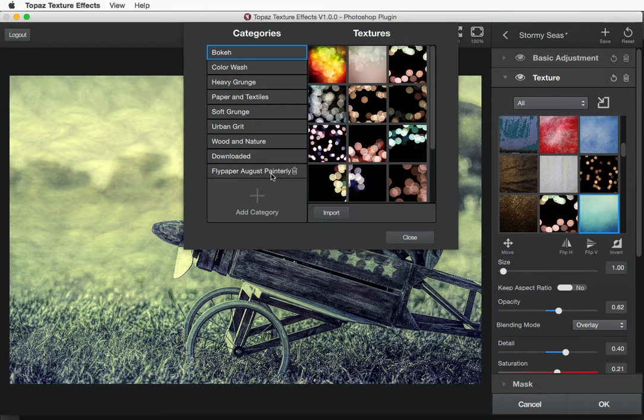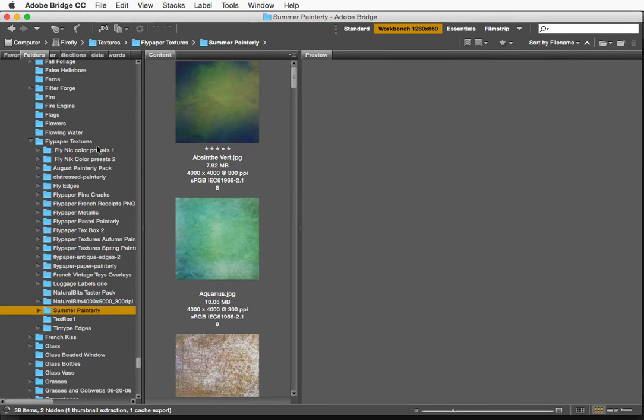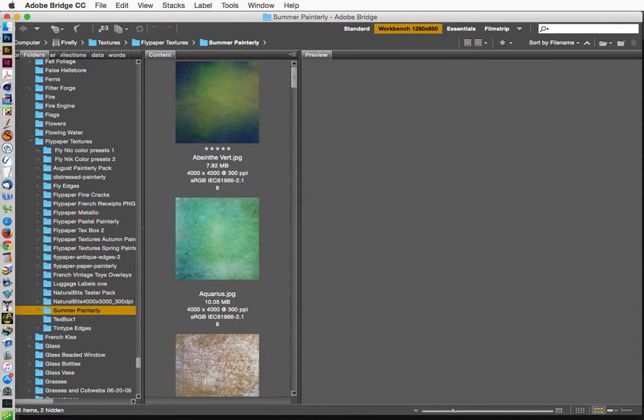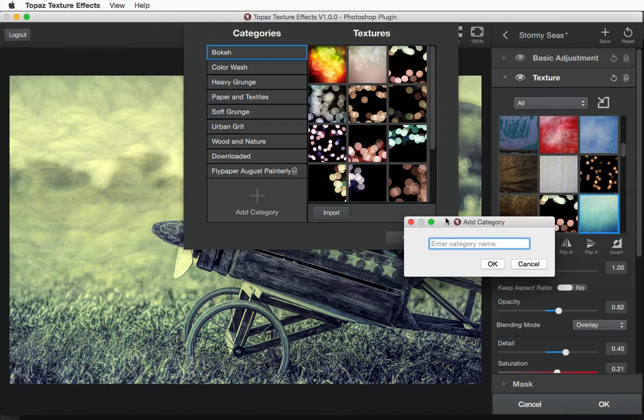So if you want to browse and purchase any of those collections, you can import them into this software and you can have all your textures right here. So let me go over to Bridge for just a moment. Let's just say I want to work with Summer Painterly from Flypaper Textures. I'm going to add a category, and I'm going to name this Flypaper Summer Painterly, and click OK.